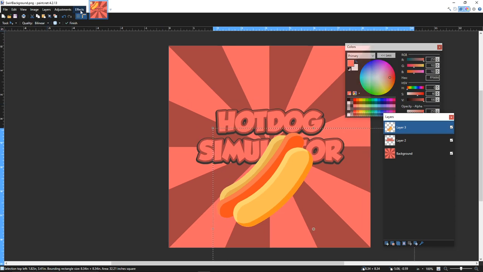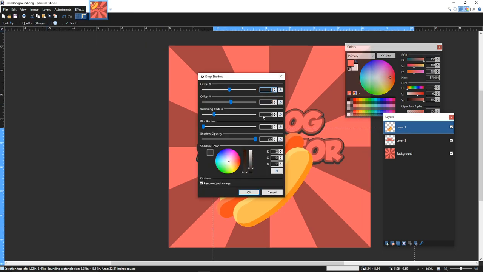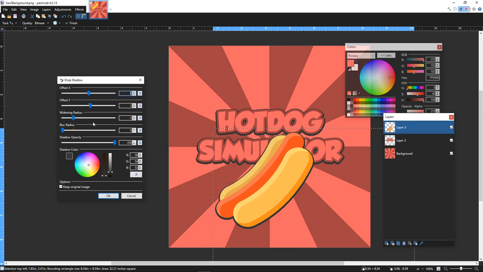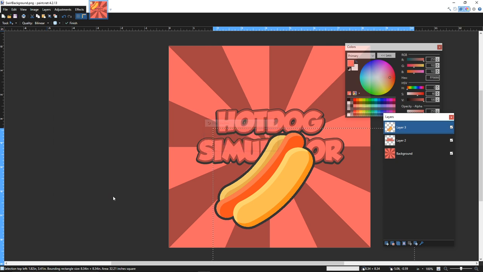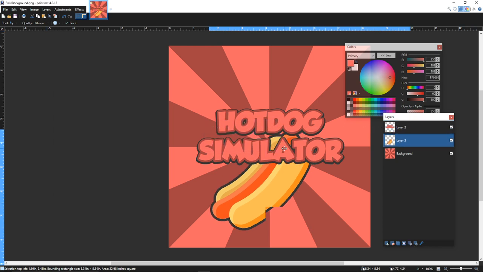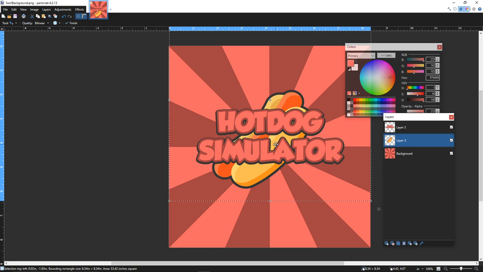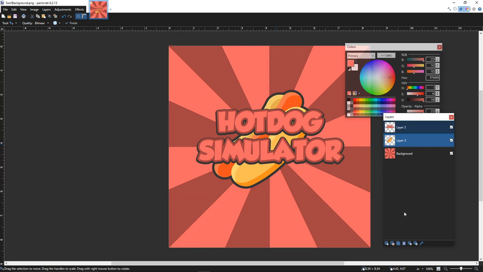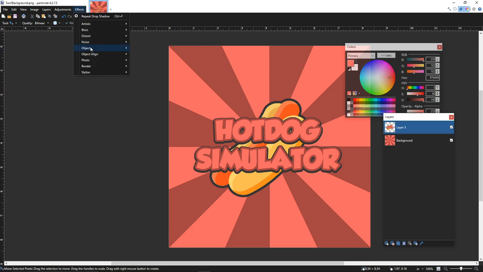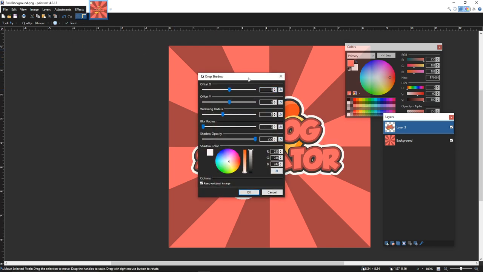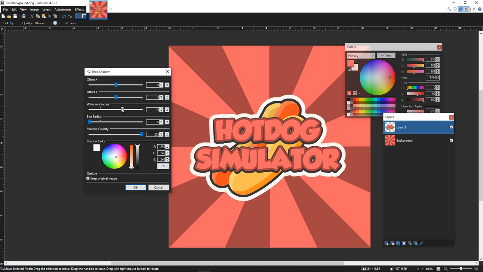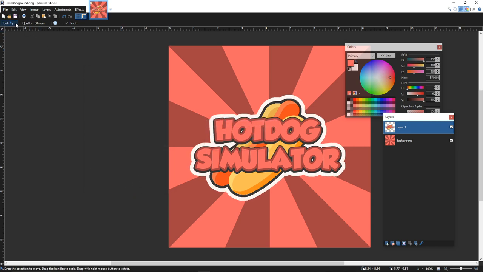I am then going to do a black outline around the hot dog, or whatever your image is. So there is an outline, get rid of the Y offset, increase the widening radius. I'm now going to put this underneath the name. I'll line it up in the middle. I'm going to merge the two layers, center that, add another drop shadow, and make this one white, increase the widening radius, and there we go.